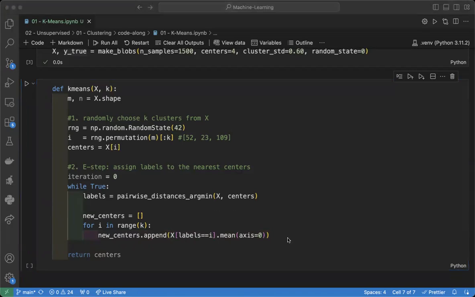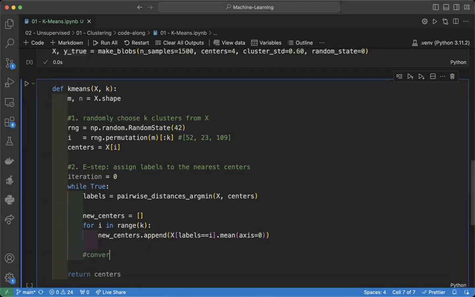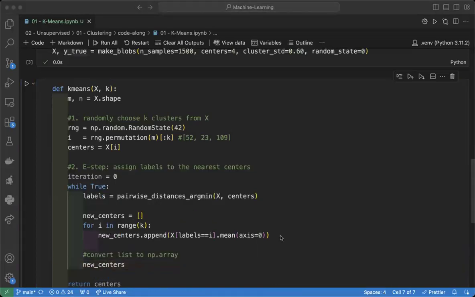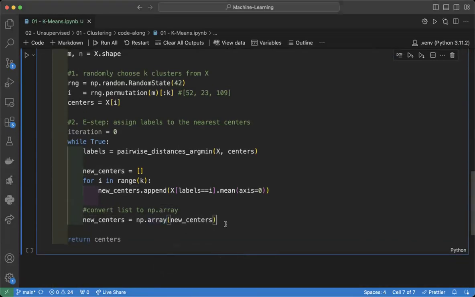Yep. All right. And then of course, let's convert the list to an np array just so that we can do more operations on top of that. So we can say new centers equal to np.array new centers. Okay, so later on we will need this to make sure it is an array, but anyway, that should do it.